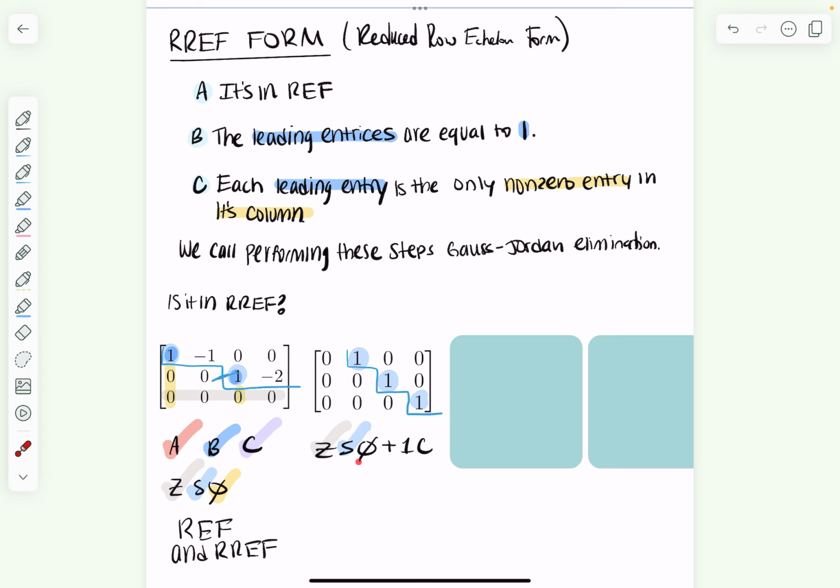therefore it passes the staircase hack. Finally, are all entries under the leading entries equal to 0? Well, this is a leading entry. Are all entries below it equal to 0? Yes. This is a leading entry. Are all entries below it equal to 0? Yes. This is a leading entry. There aren't any entries below it, so that automatically passes. So it passes this condition as well.